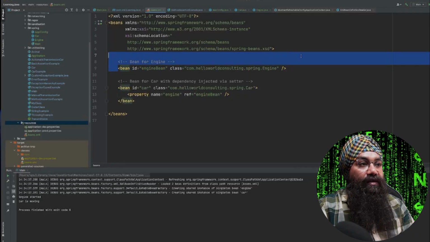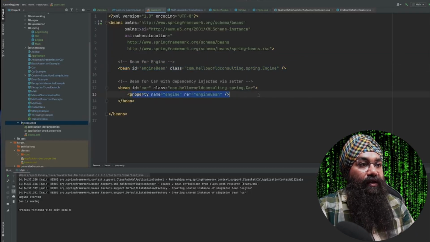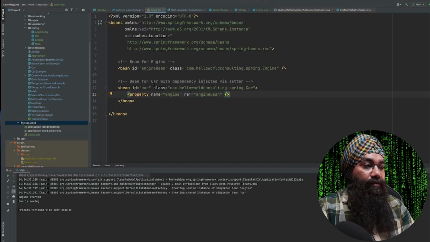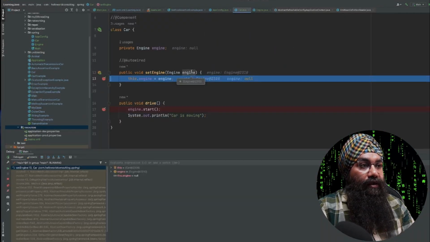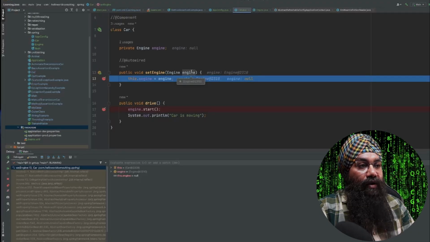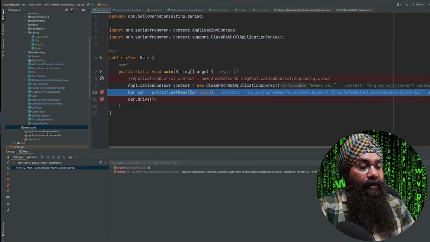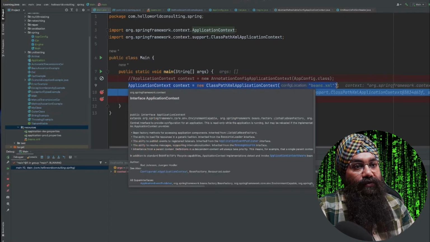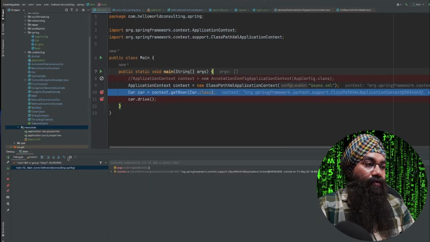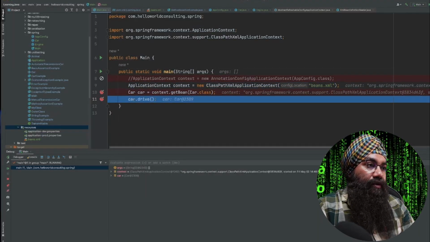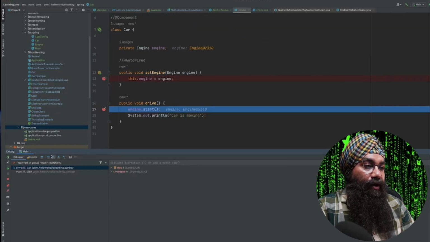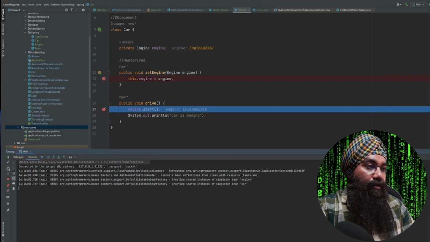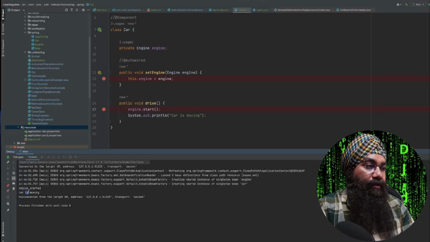So we are passing this bean to the setter, and if we debug this code again, it is calling the setter, passing the engine property, and then the context has been fully initialized. Now if you get the car, you can see that the car already has the engine. The drive method calls engine.start, so engine.start will execute.